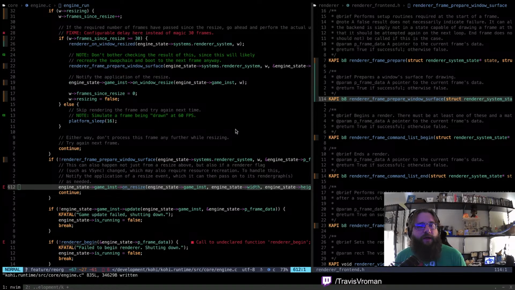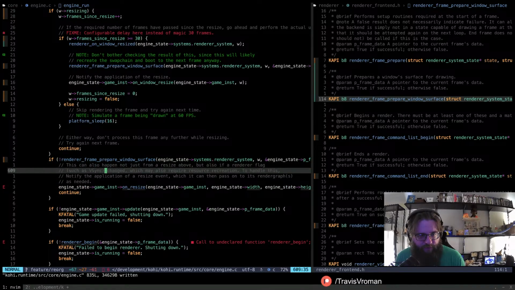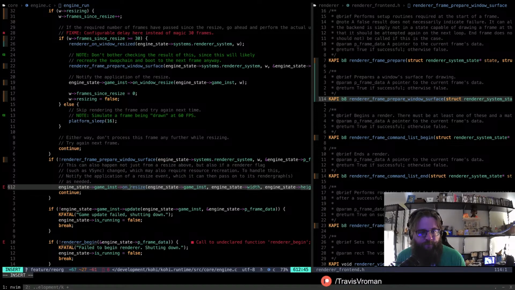Okay, so this next bit is essentially going to be a duplicate of above, right? So we need on window resize. And instead of engine state width and height, we're just going to pass W. So there's that.